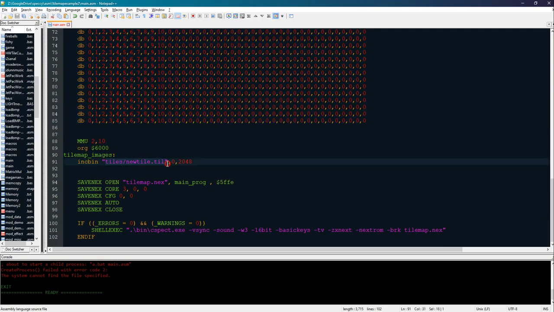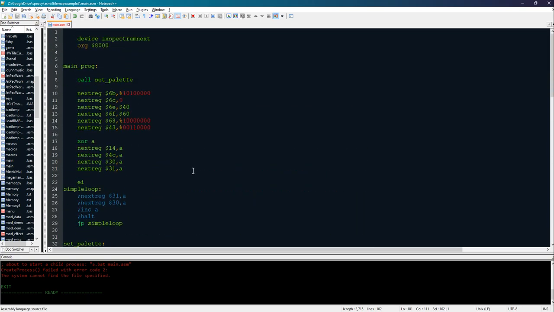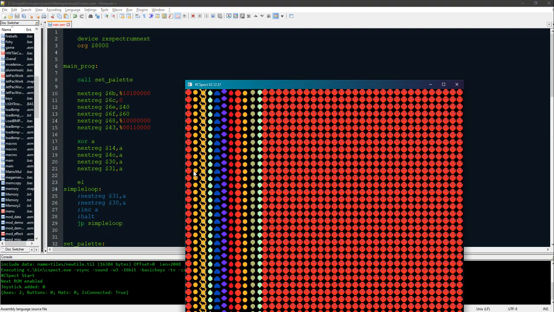This is where we include our actual tile map images, and this is where, as I mentioned before, we can truncate how much of that file we're going to actually load. We're only loading 2K of it because we've only got a small number of tiles. This then runs CSpec and shows our demonstration. So if we run this, there's the tiles that we've created.